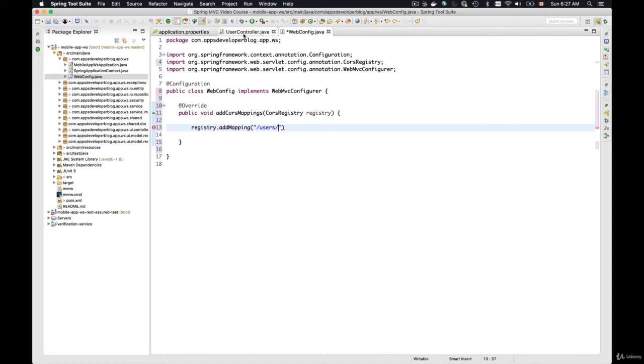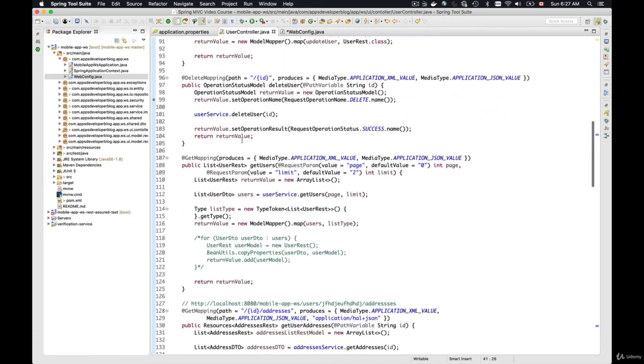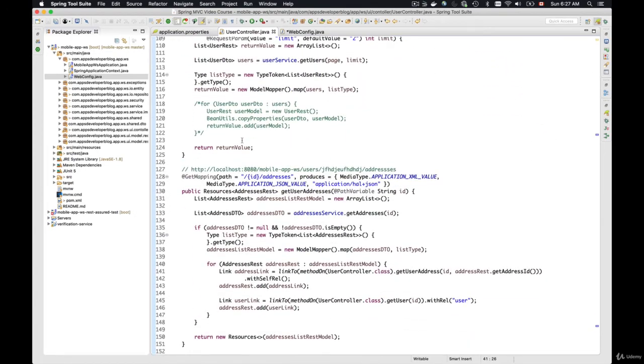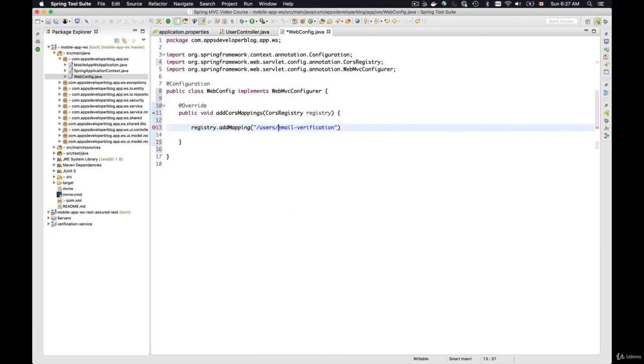Let's, for example, switch to the user controller. And here we have the request mapping for the entire REST controller. And then we were working with email verification. So I can go and copy the path for email verification from here. And this is how I can configure the CORS for the email verification method, like this. But if I want to provide CORS configuration for all the REST controllers, then I'll use an asterisk and then an asterisk again, for all the REST controllers and for all the methods inside of those REST controllers.